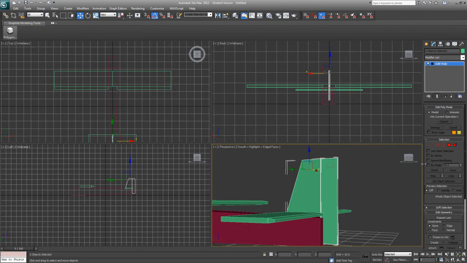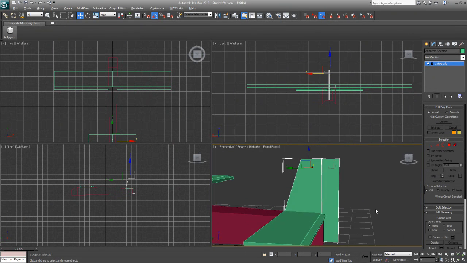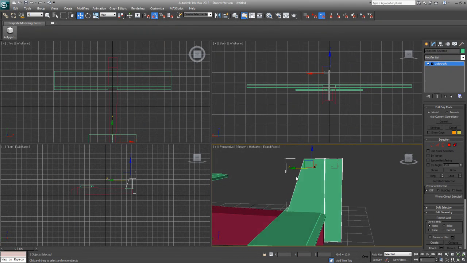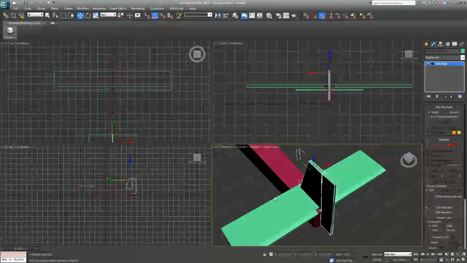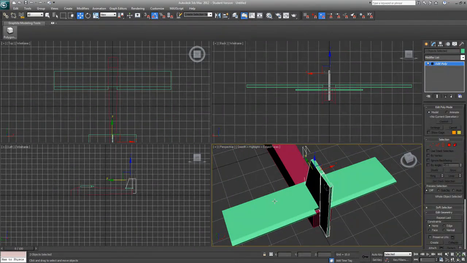So now let's unselect the sub-objects here so that we can move these again, and I want to move this out so my hinge line is at the back edge. Back edge of the fuselage.